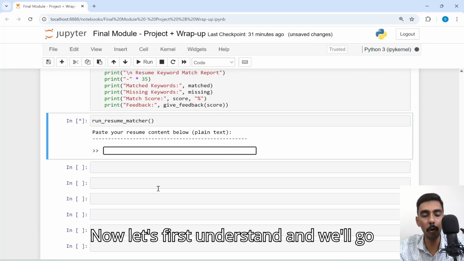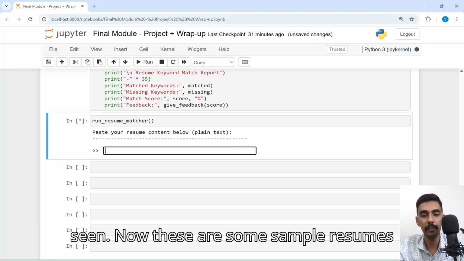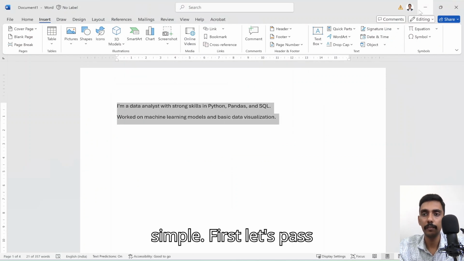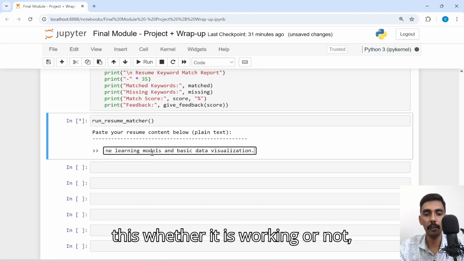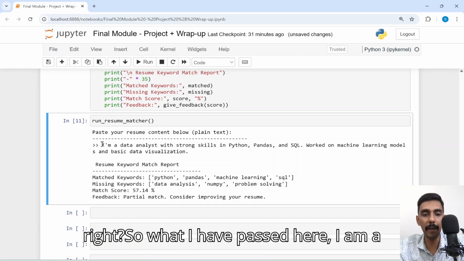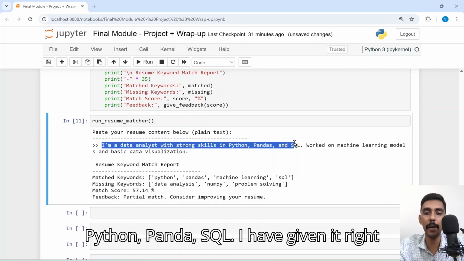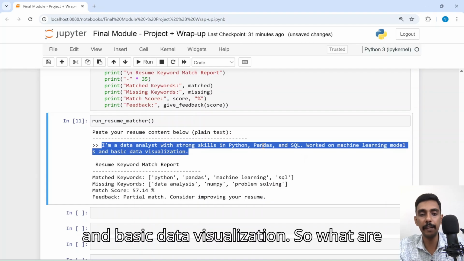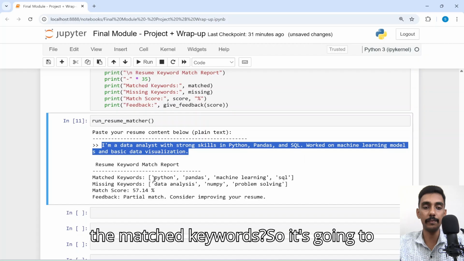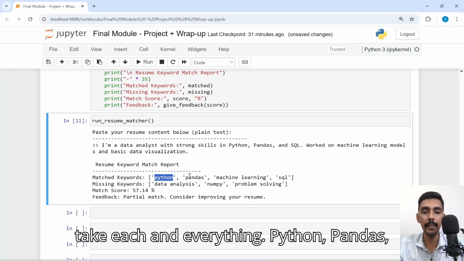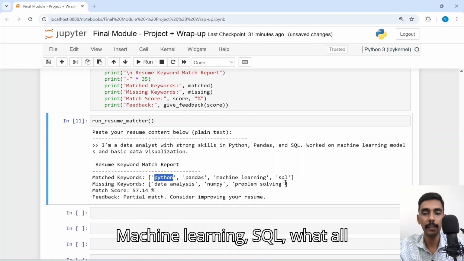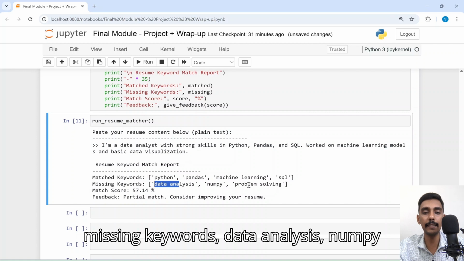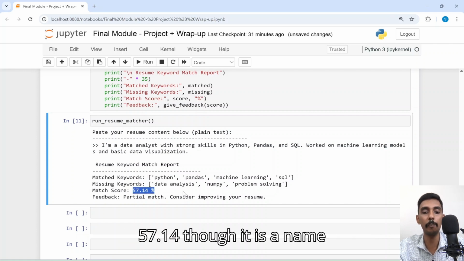Now let's first understand, and we'll go back and revisit all that we have seen. These are some sample resumes that I've prepared. Very simple. First, let's pass this to see whether it is working or not. What I've passed here is: I'm a data analyst with strong skills in Python, Pandas, SQL. Worked in machine learning model and basic data visualization. So what are the matched keywords? It's going to take each and everything they have mentioned in the resume: Python, Pandas, machine learning, SQL. Missing keywords: data analysis, NumPy, problem solving. So the match score is 57.14.